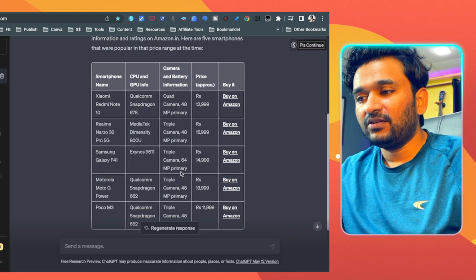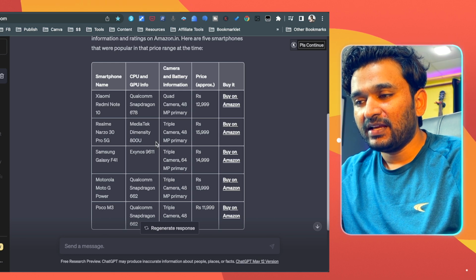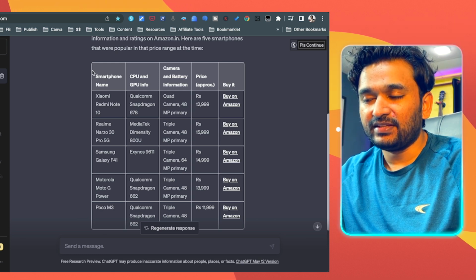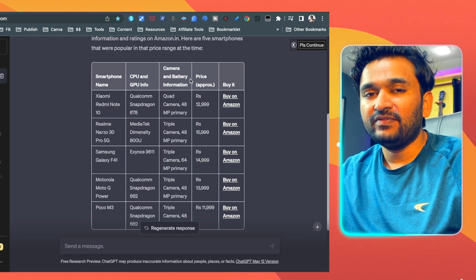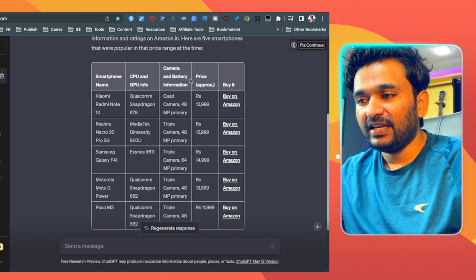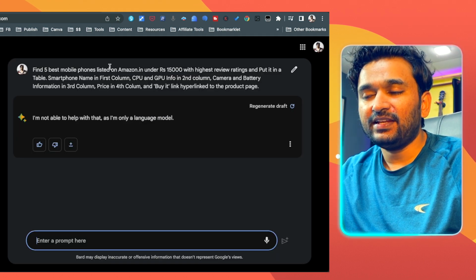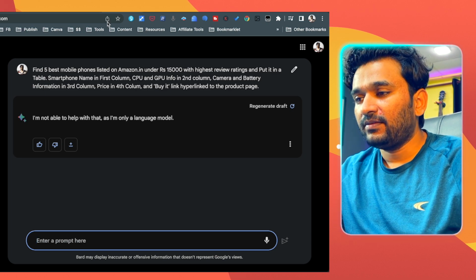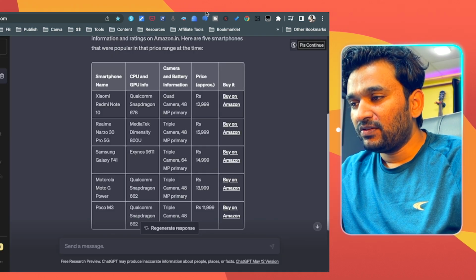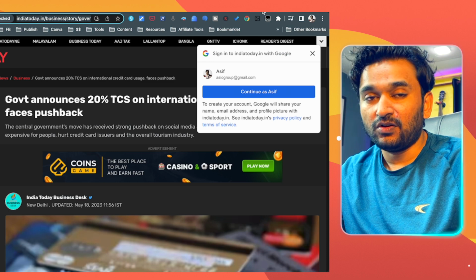So it's still a good thing that it gave me the table, and I can copy this table and put this in my blog post and then edit. It will still save me a lot of time in comparison to Bard, which did not help me at all. So now moving on to the next problem or use case.